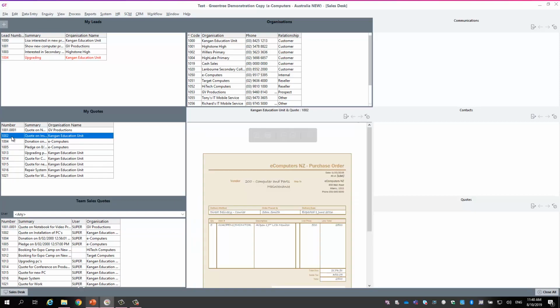So if I click on this now, you'll see that PDF, and I've just done my 3D effect and pulled in the organization name and the quote number as the heading on there. If it was multi-page, it would just go through, but that's an example of how the PDF can be displayed on the workflow desk. We've always had images before.